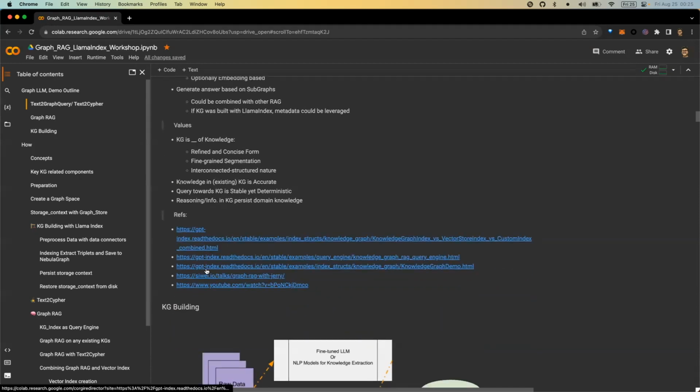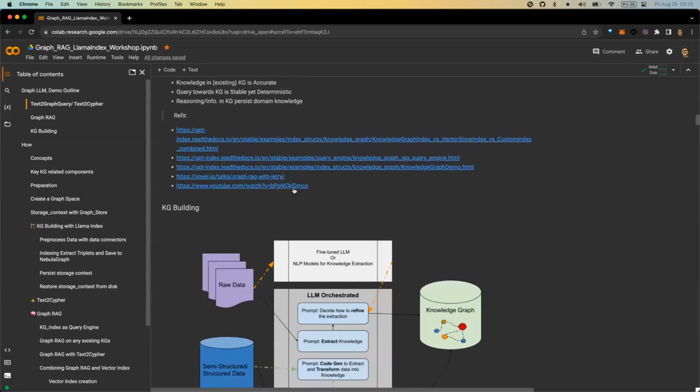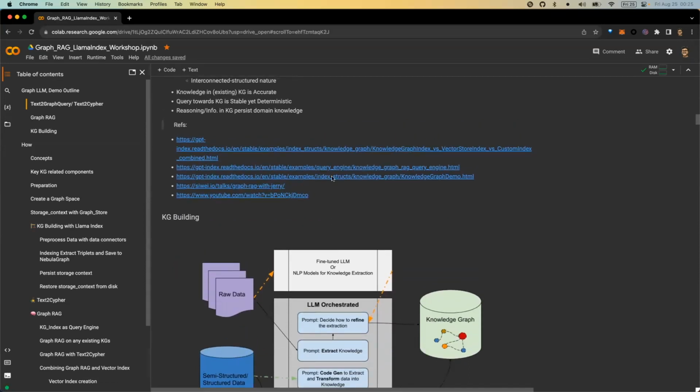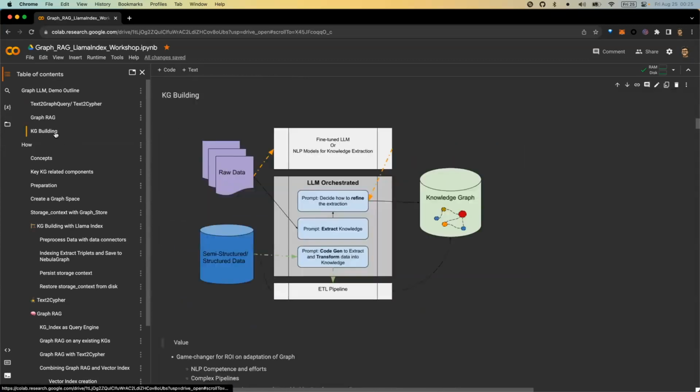And about how we want to implement and leverage it, we have some small experiments comparing the different approaches towards graph RAG. You can refer to the reference. Yeah, so this is the second part that we will walk you through later. And the last one is the knowledge graph building thing.